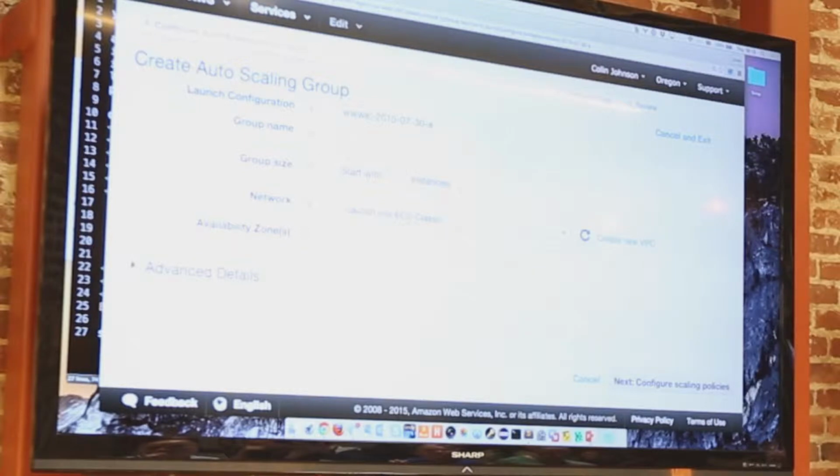That's our launch configuration, and this is going to be used by an auto-scaling group, and the auto-scaling group is going to say you have 1 instance, 2 instances, or more instances. So I'm going to go ahead and start with 1 instance. Let's say I'm just prototyping something, and then we'll scale from 1 back up to 4.